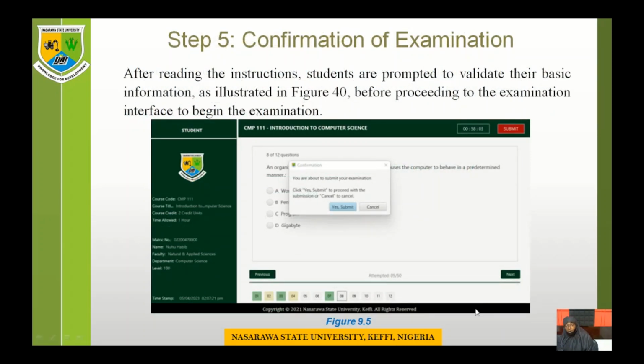Step 5 is the confirmation of examination. When you click on Start Exam, you'll be prompted that you are about to start this examination. If you want to start, you click on yes, start. And if you are not ready to start, you click on cancel, or you can click on the back button.